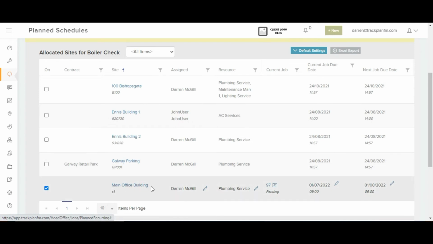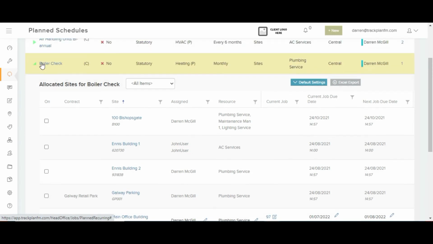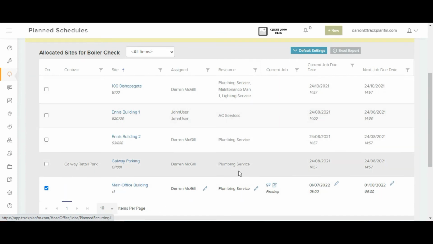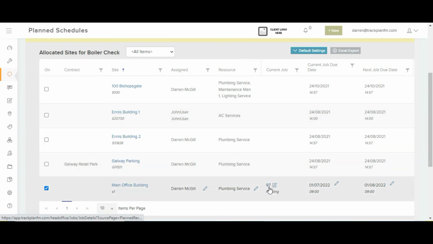Here we can see that the main office building has been associated to Boiler Check. We can see the assigned user, the resource, the current job number, the current due date and the next due date. Using the pencil icon, all of these can be changed easily.